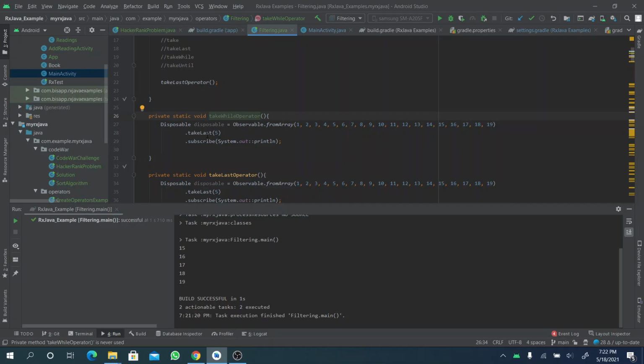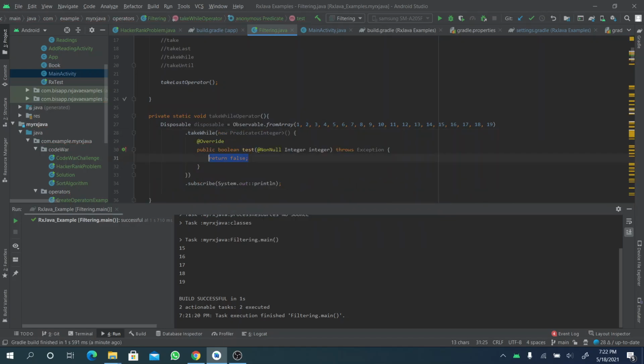And this is what I mean. When we want to use the take while operator, it takes a predicate test. The predicate test actually is just the condition. So let's return all the integers not 4. As I said, this is the condition. So it will keep on taking the elements emitted by the source observable until the condition remains false.